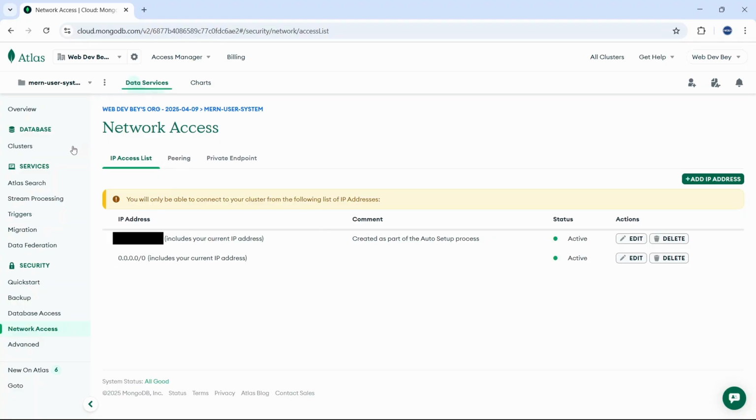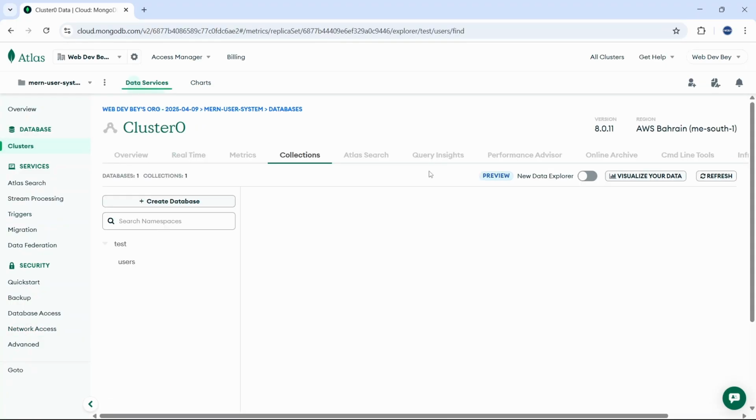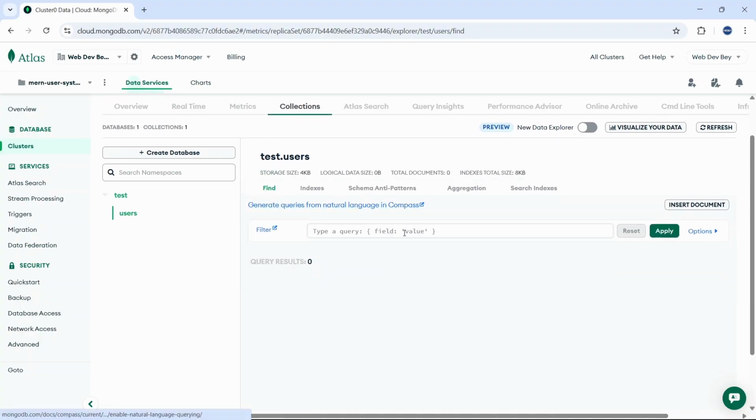So let's go to clusters and click browse collections. And here we don't have any users yet. And this test is the default name of the database because I didn't give it any name. Okay, so let's go to Postman.